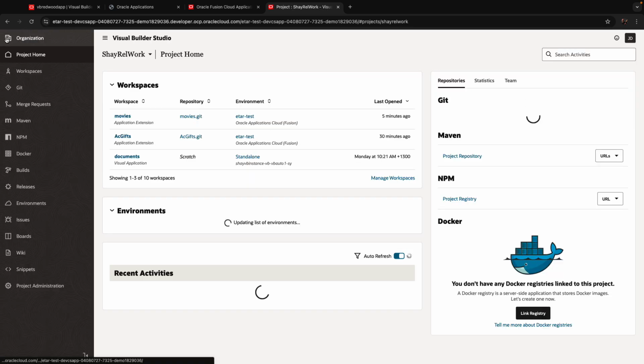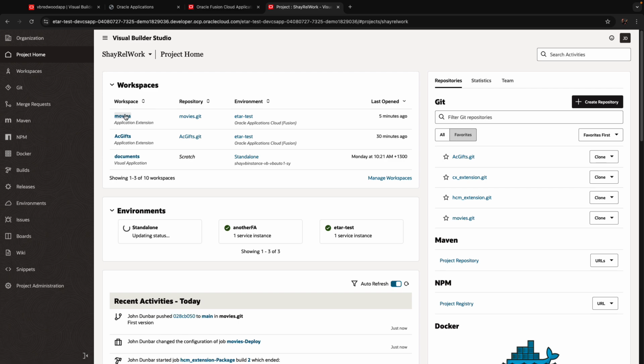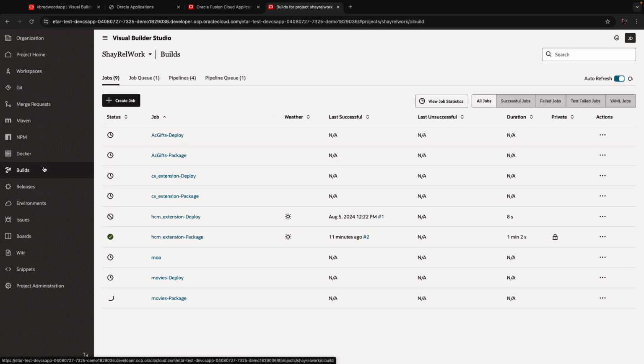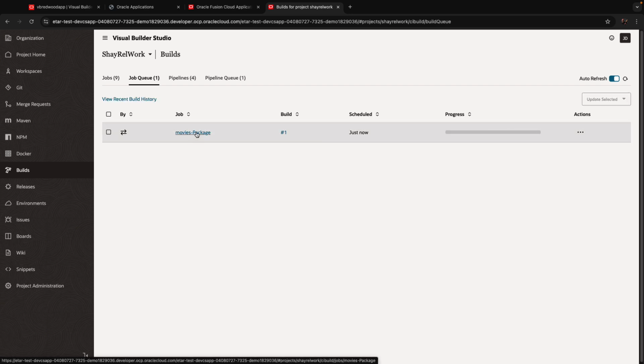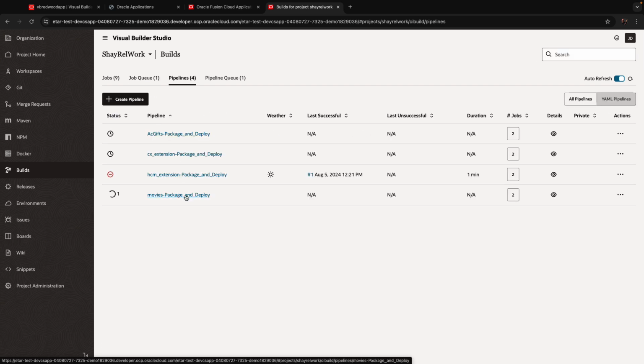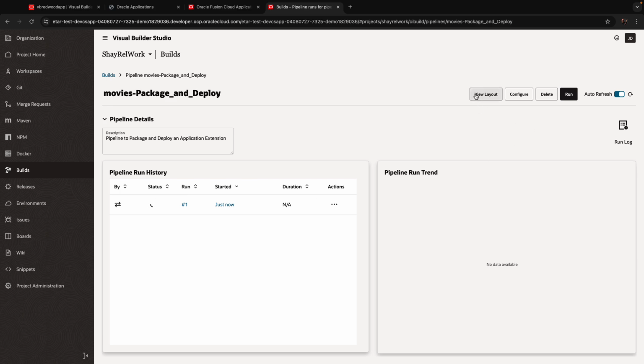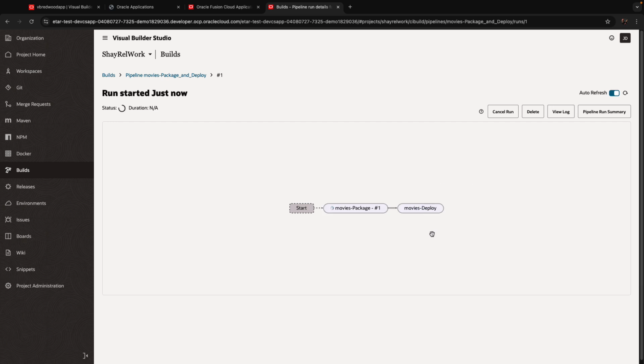So let's go into our project. Okay, we have the movies workspace. This is what we created right now. And if we go into the build, in the queue right now, we'll see the movie package job that is being executed. And this is part of the movie package and deploy pipeline, okay, where you can see it's being executed right now, and you can see the progress here. Right, we see that both jobs have been successful.